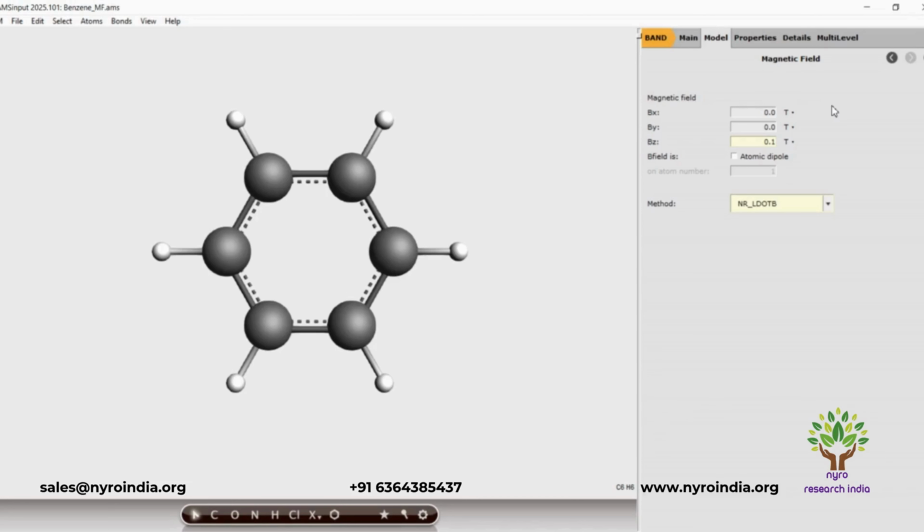The first one is non-relativistic, NR. This indicates that the method does not explicitly account for relativistic effects, which become important for heavier elements or systems with high electron velocities. But for benzene, we all know that it contains only carbon and hydrogen, or light elements. So non-relativistic treatments are often a good approximation for many properties. So here in this case, we are focusing on the magnetic property or magnetic field.